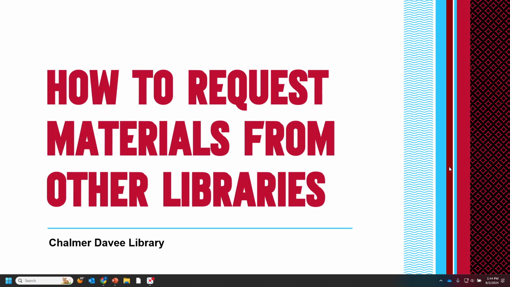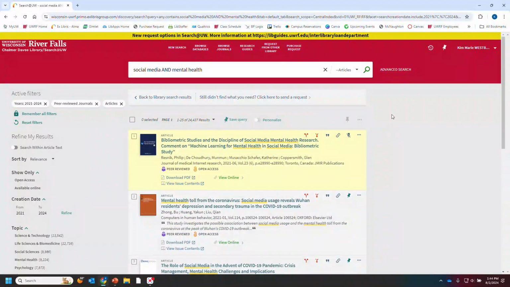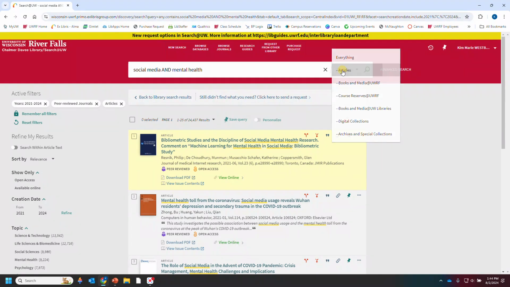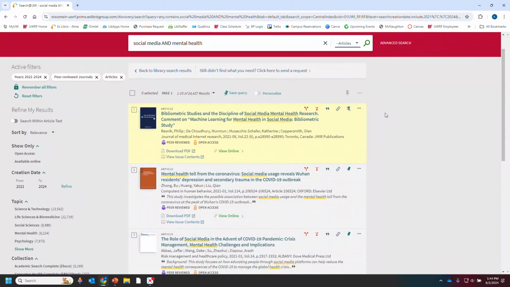In this video, I'll show you how to request materials from other libraries. I'm starting out in Search UW and I'm doing an article search. As a default, when you're doing an article search in Search UW, so that's when you have articles selected here, you'll be searching more than just UWRF's holdings so that you get more results.